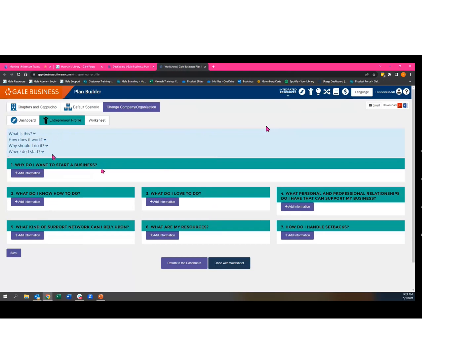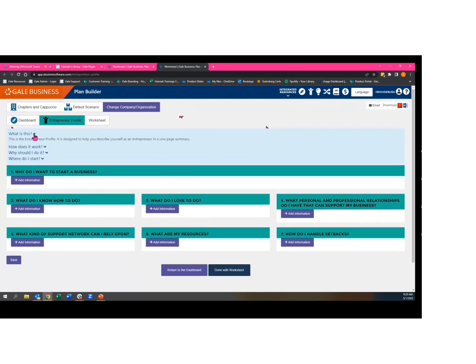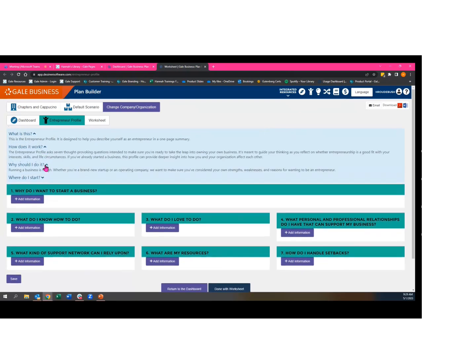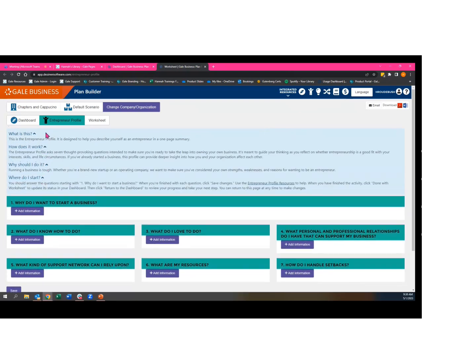Now, my favorite part of Plan Builder is all of these blue sidebars that you will notice throughout. What is this? How does it work? Why should I do it? And where should I start? This really explains the process, the logic behind completing this profile, and gives you a baseline of why you should be doing this and getting started.